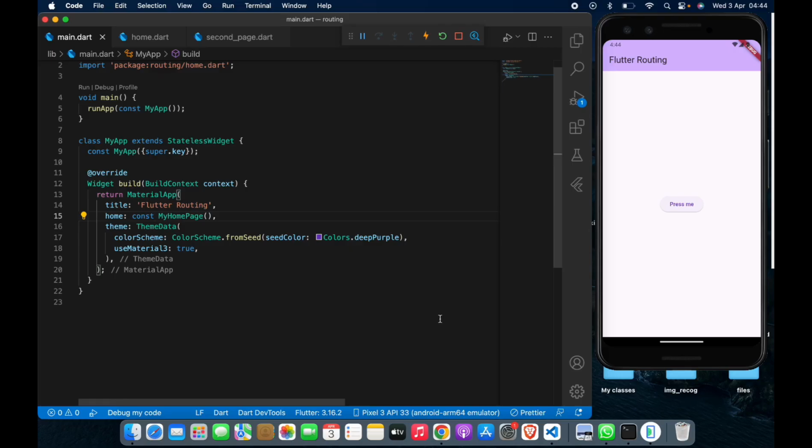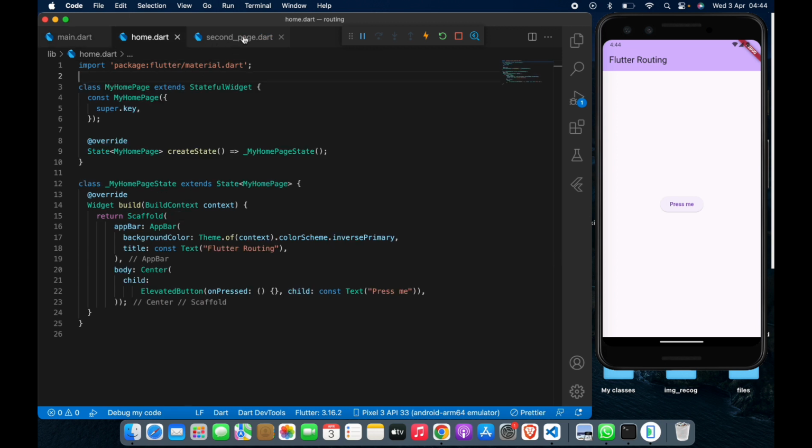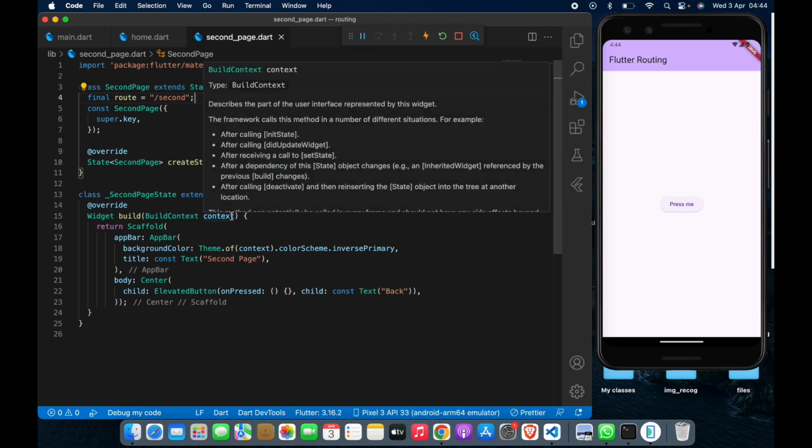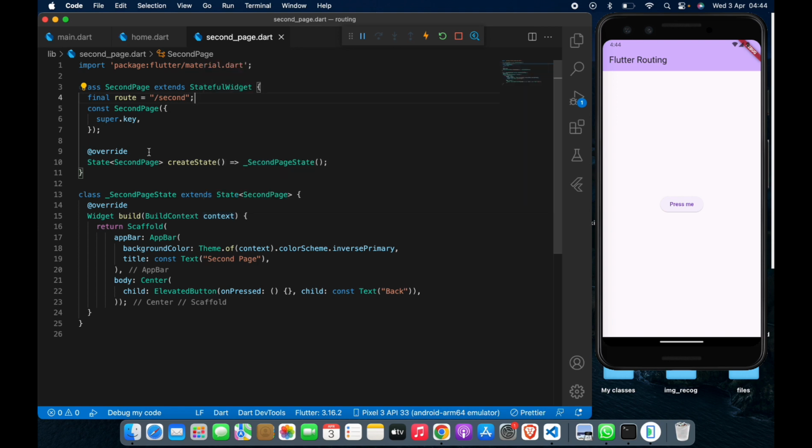This is my VS Code. Here we have basically three screens. I mean, three screens means we have three tabs here, right? And we have two screens. One is the home screen, and the other one is the second screen, right? Here I'm going to explain how routing works in Flutter.